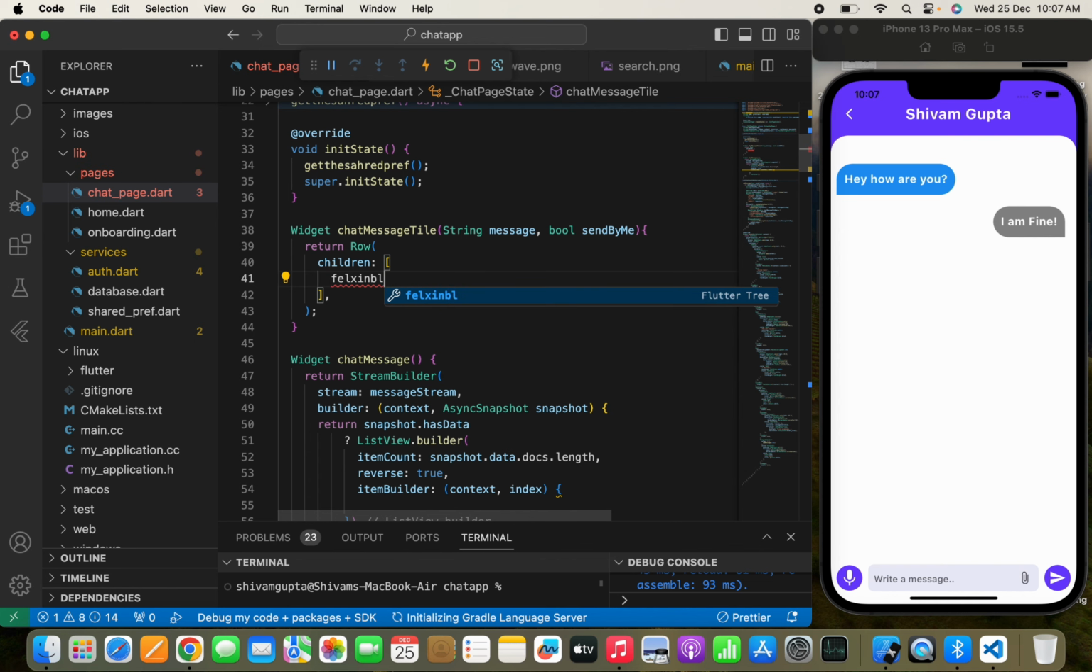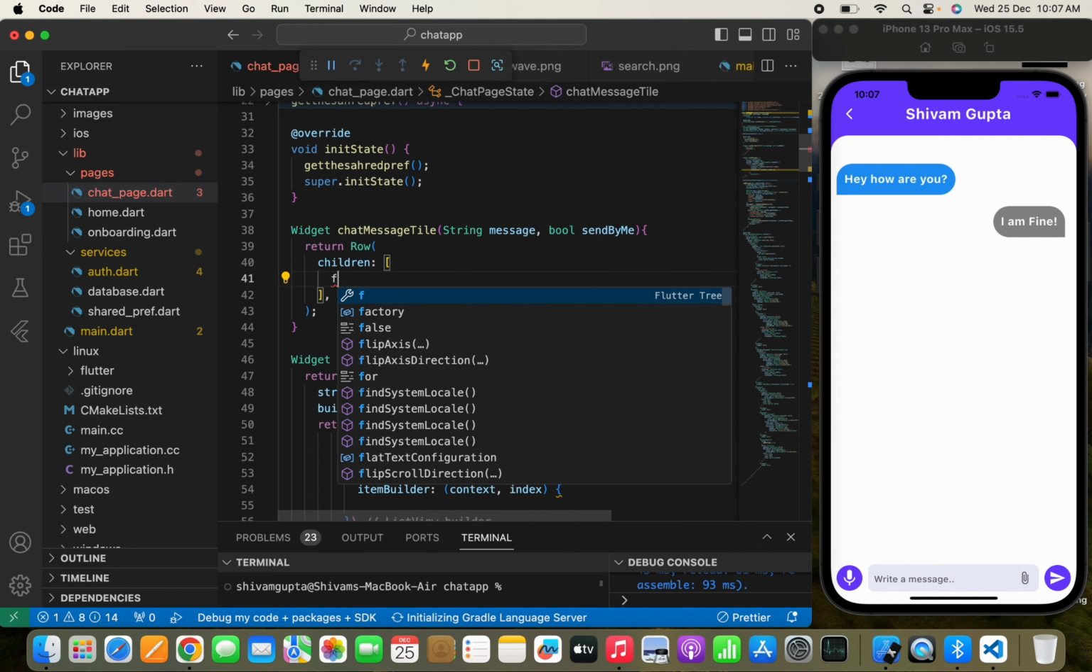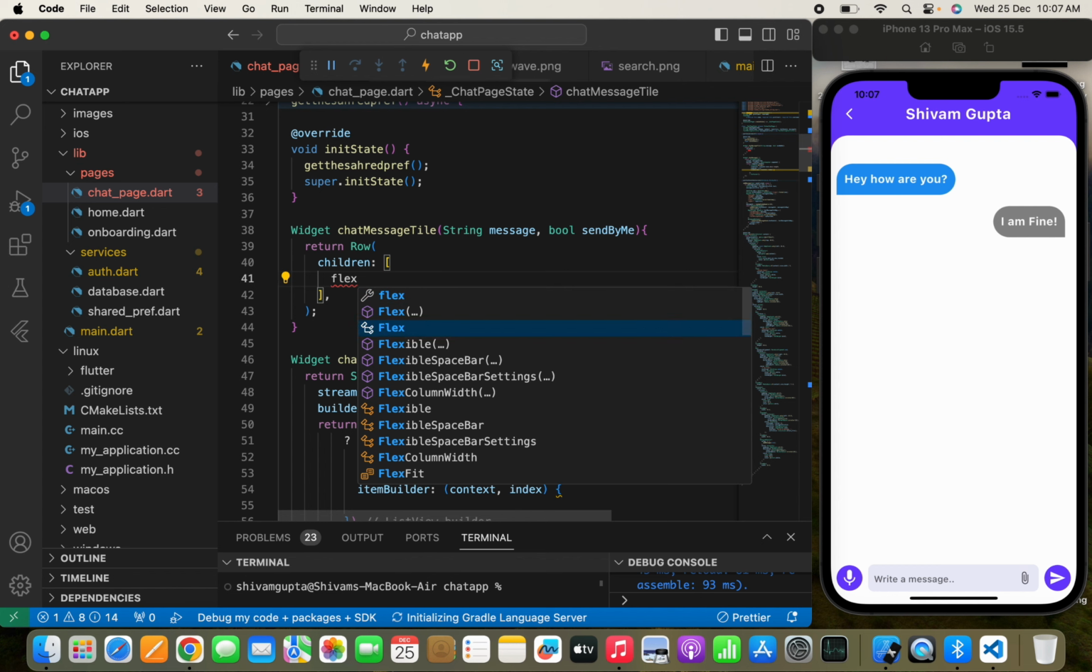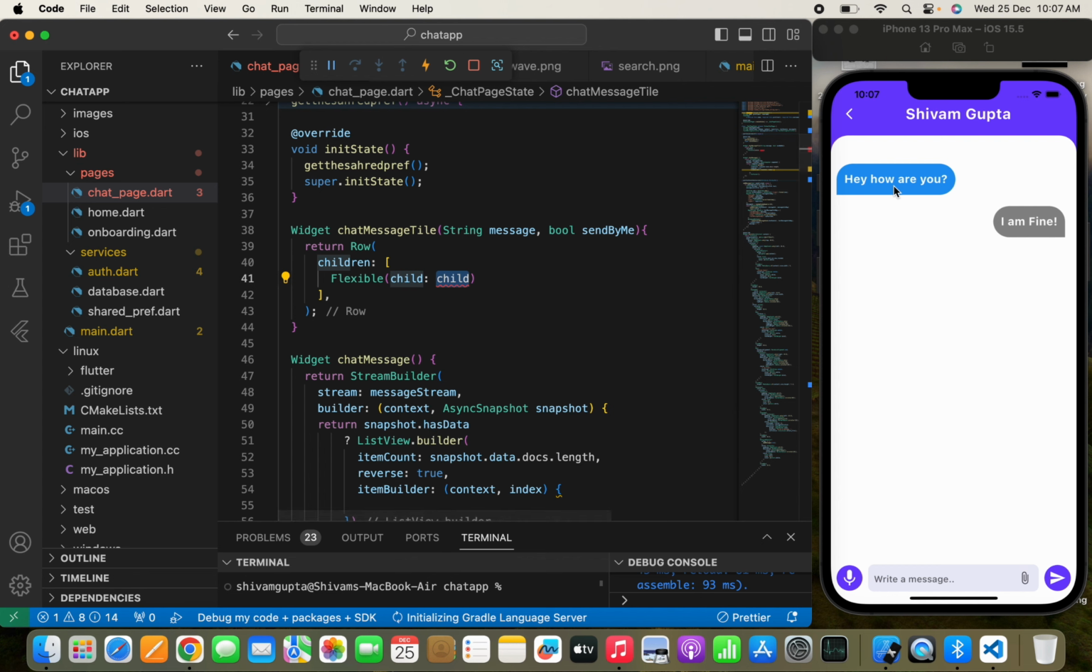The reason for using a Flexible widget over here is that if the message length is very long, then we need to keep track of how big the size of the blue container will be. Like, hello, how are you? There are 4 words. Now if there are 5 words, then the container size should increase. So to provide that flexibility, we are going to use a Flexible widget.